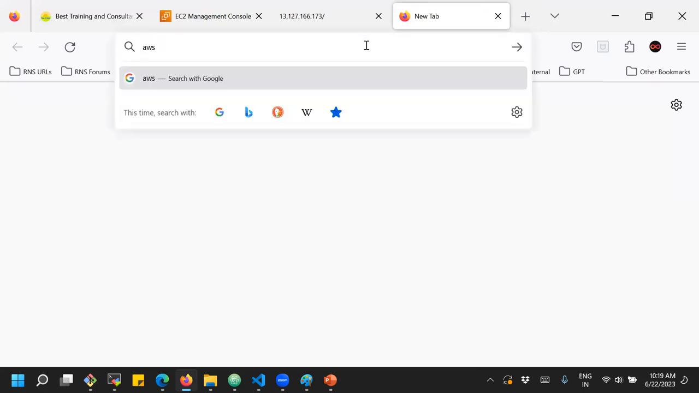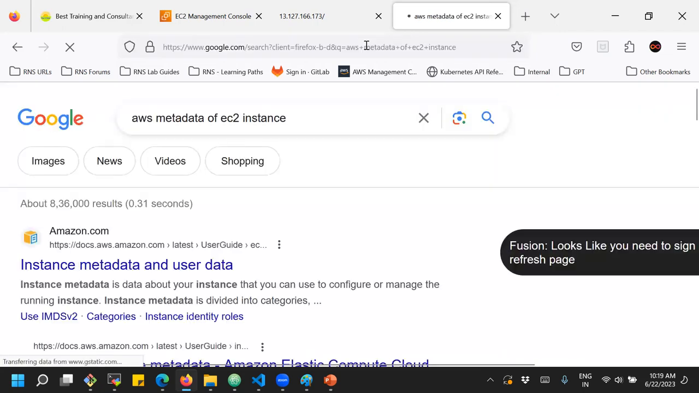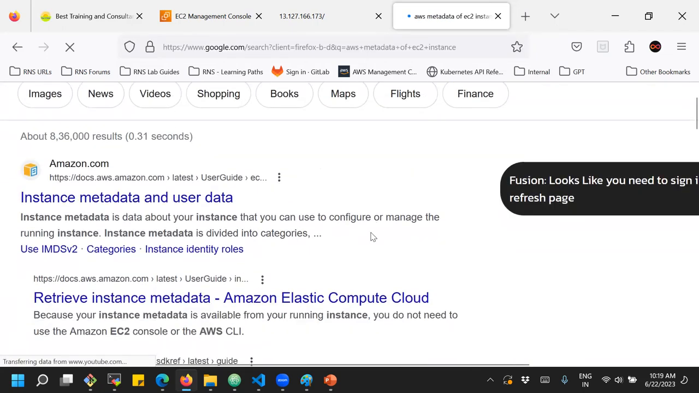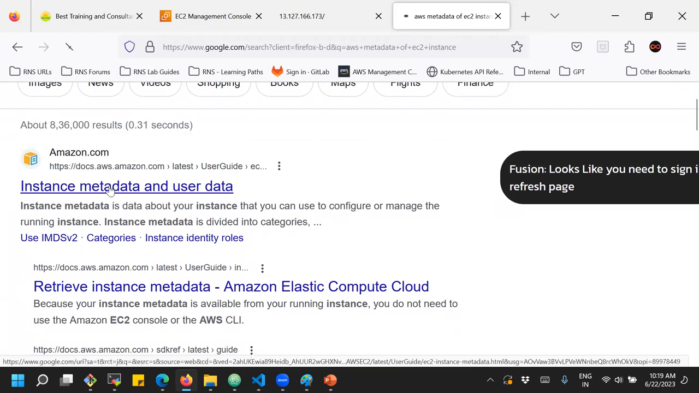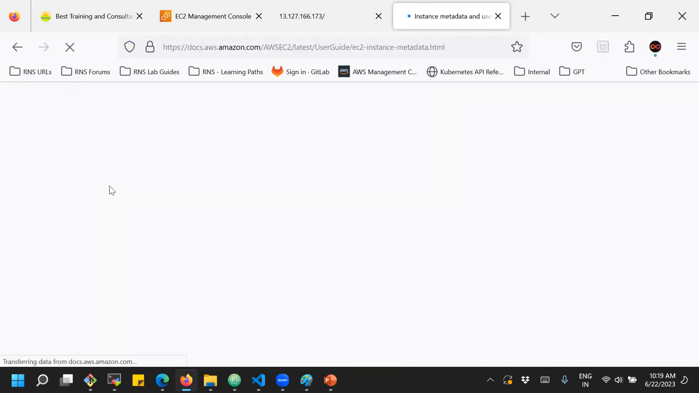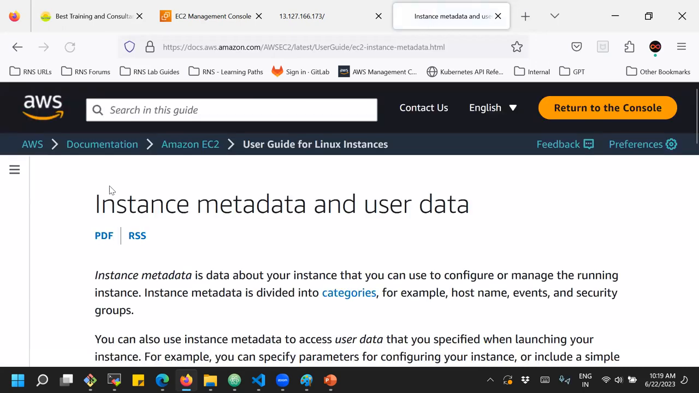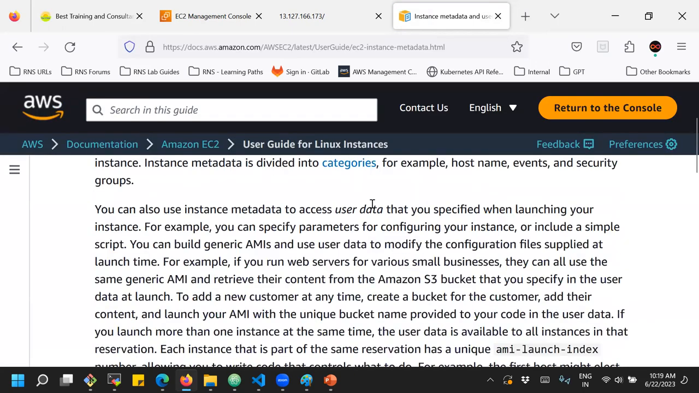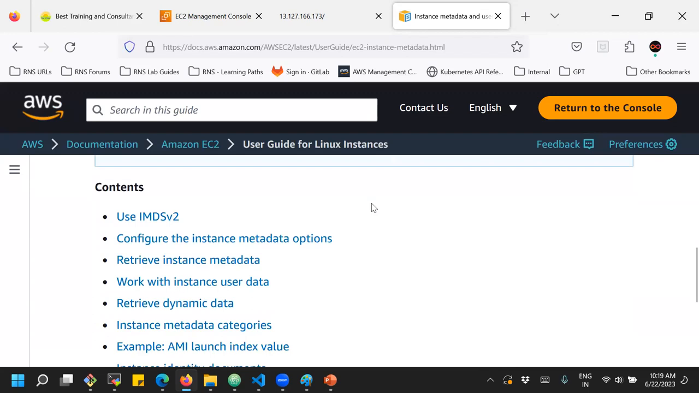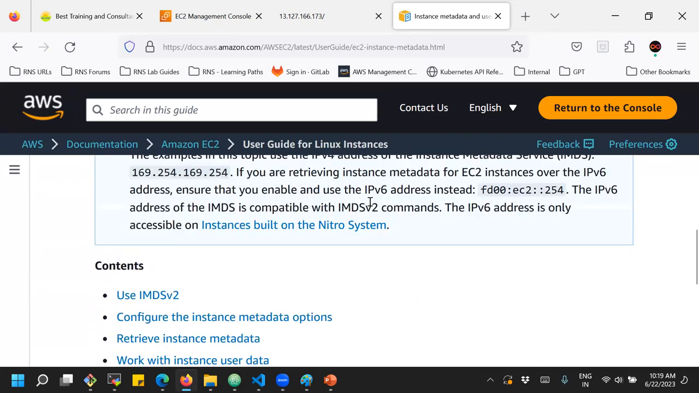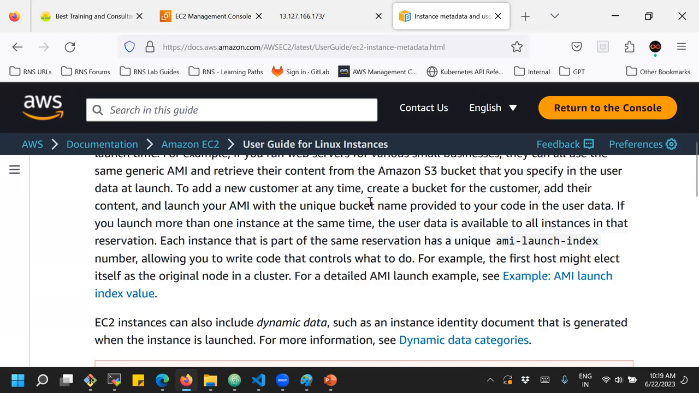So if you just browse for the AWS metadata of an EC2 instance, or how do you get the metadata of the EC2 instance? If you just browse the Amazon documentation and go here, the instance metadata and user data. User data will come back later, but on metadata, they have given some more sublinks.